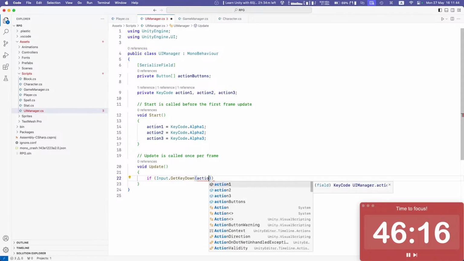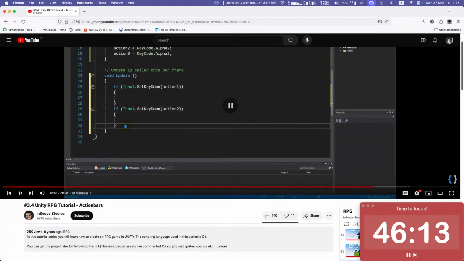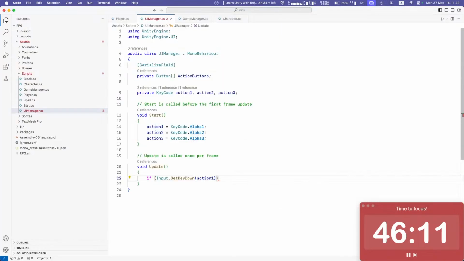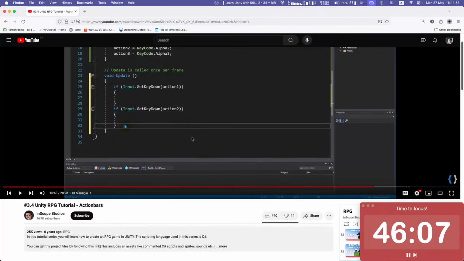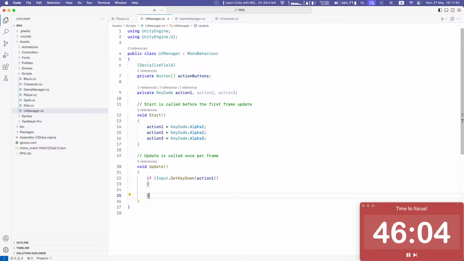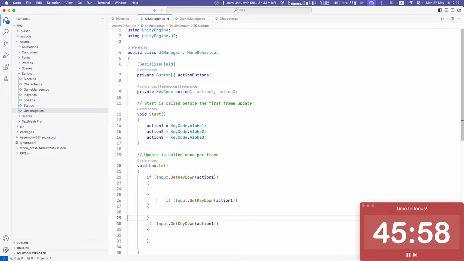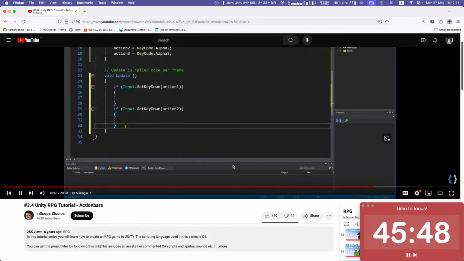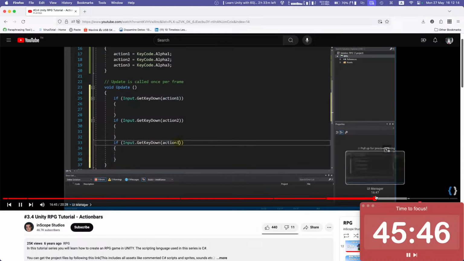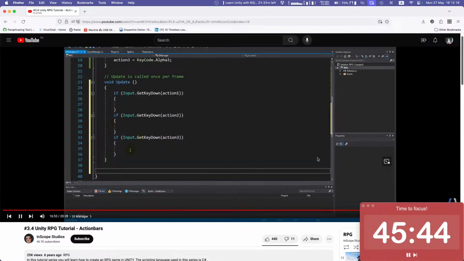If we click action button 2, we need to do something else. Action 1, if key down. And if we click action button 3, we need to do that can be used to click our action buttons.